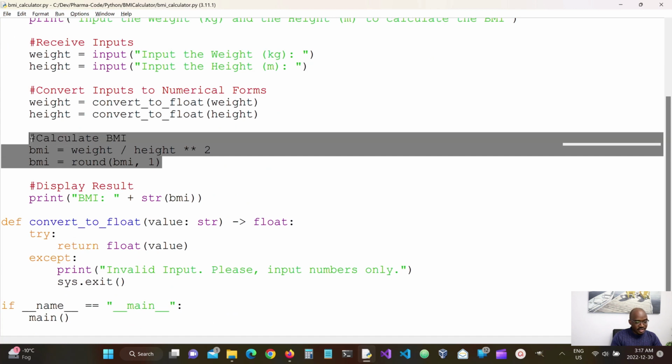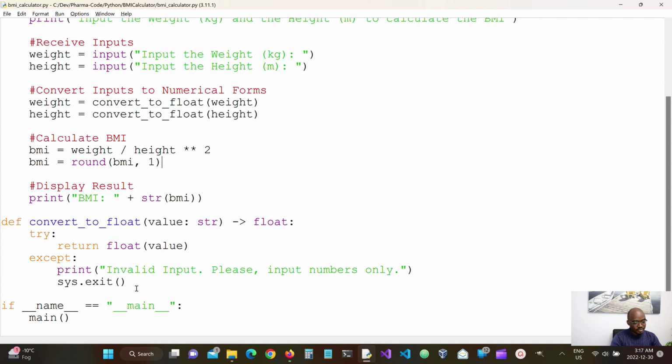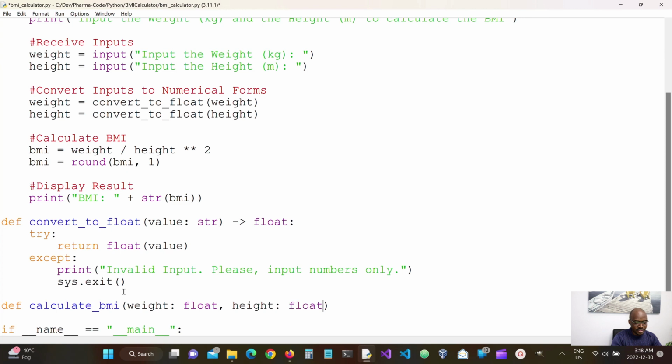So we're going to try to write another method that receives the height and the weight and then returns the BMI value. I'm going to call that method calculate BMI, and that is going to receive the weight, which is going to be a float, and then the height, which is also going to be a float, right? And then I expect this to return a float value.